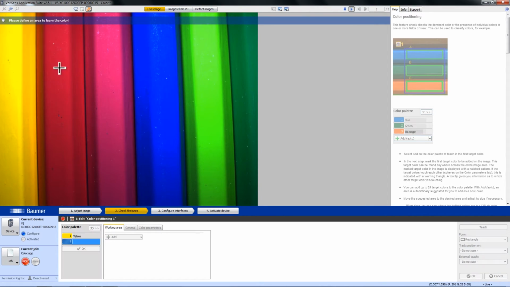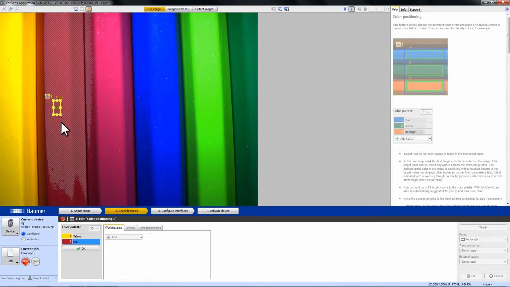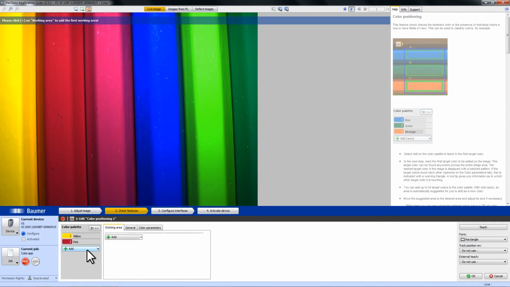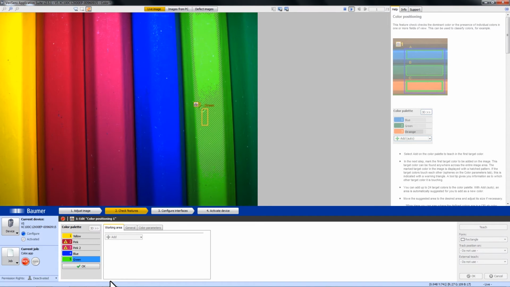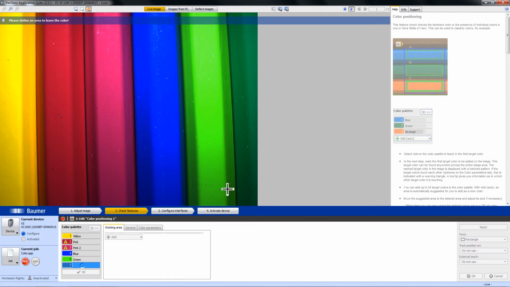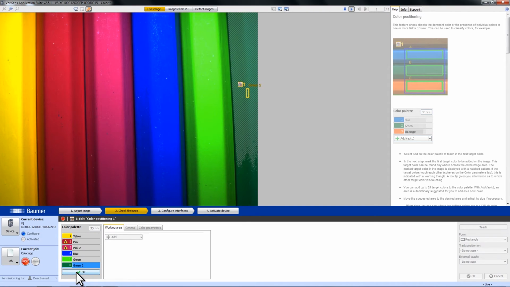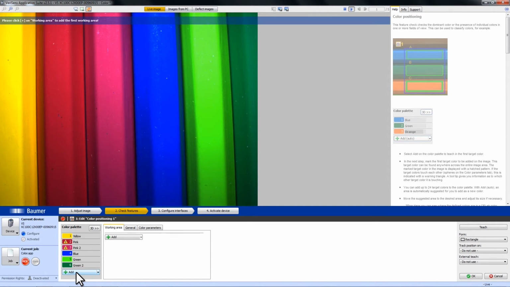Add another one, and this is red, third one pink, blue, first green, and the darker green.